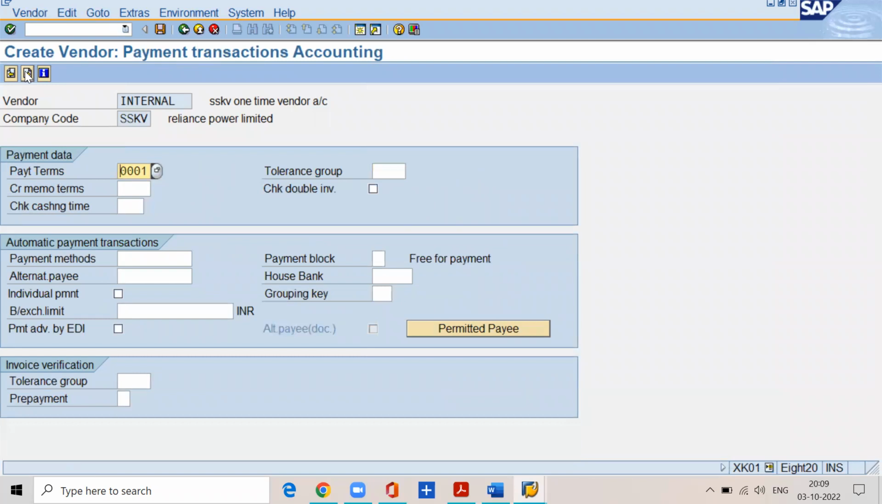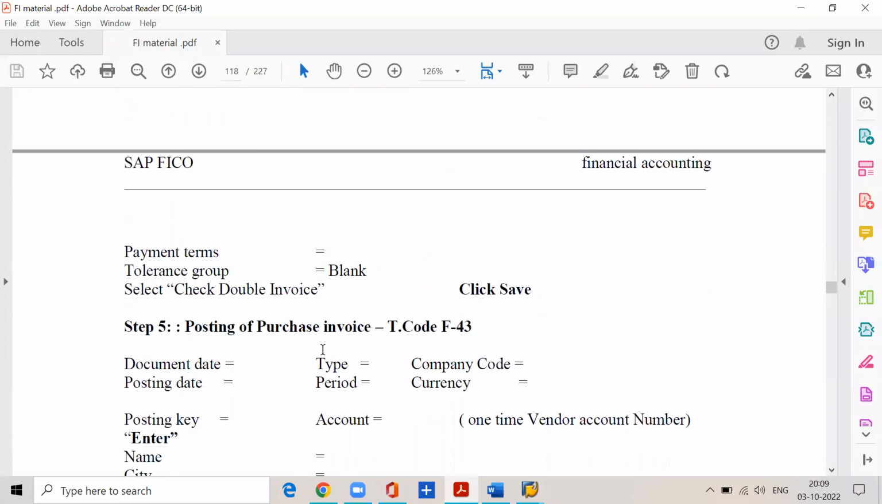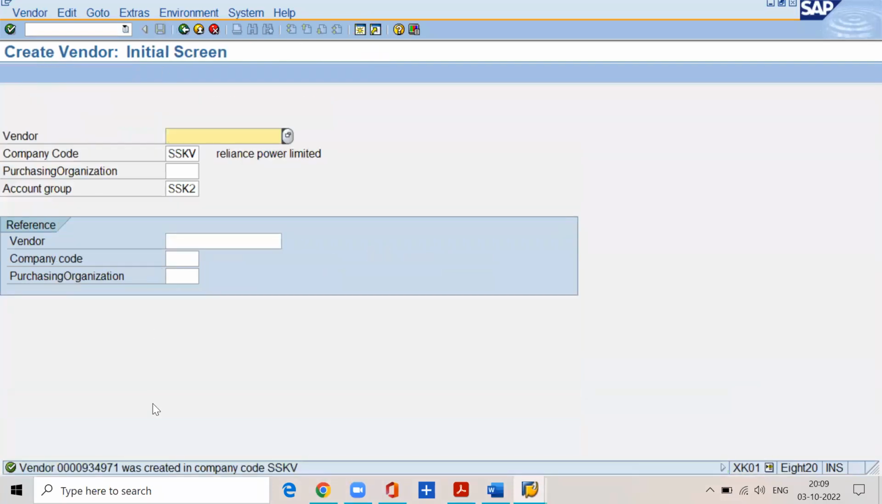Click on next screen button. Payment terms 0001. Tolerance group blank. Select check double invoice. Click on save. See, vendor was created 934971. This is the number range assigned to one-time vendor account, right?